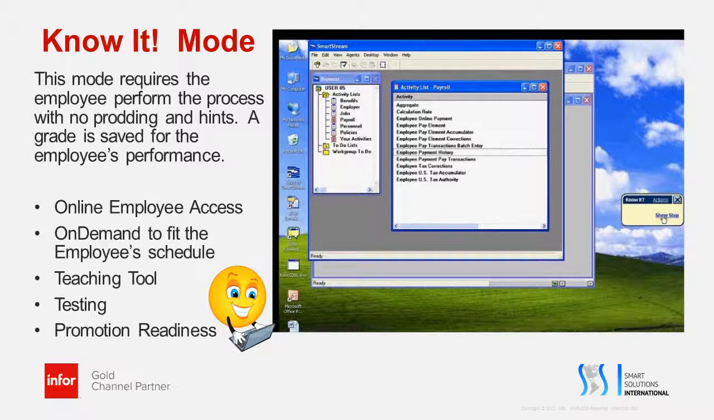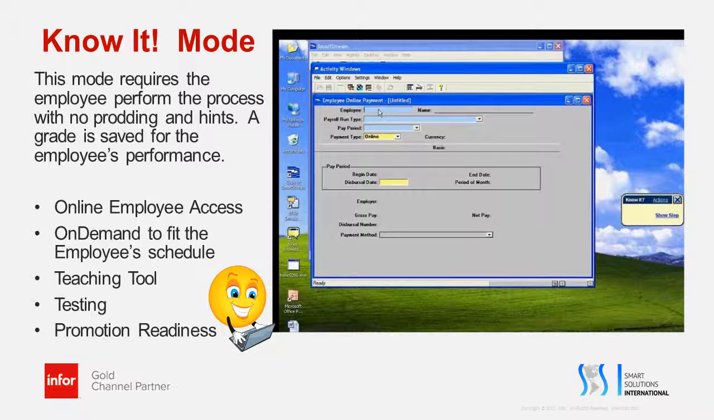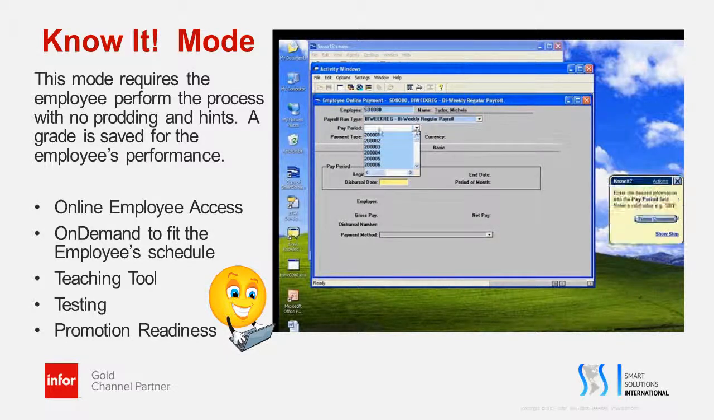The bubble's there. It does have the ability to show the step, but notice it says if you proceed, it will be graded as incorrect. So we'll click No, and we'll keep going on our own. The activity opens. We enter the employee information. We tab off. We select the correct payroll run type. We navigate to the correct pay period.